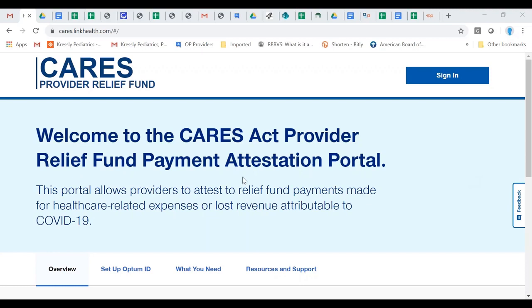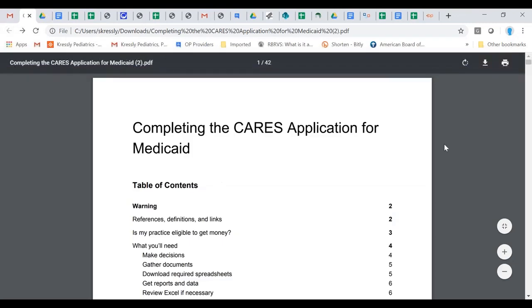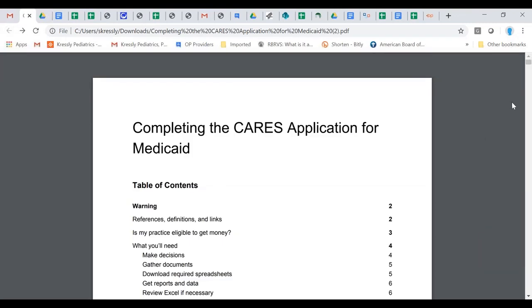So Suzanne, we're talking about the CARES Provider Relief Fund, and I am going to be your MC while you walk us through the documents that you've prepared for our users. So take it away. Great.